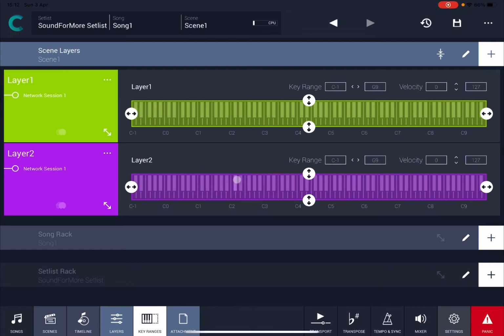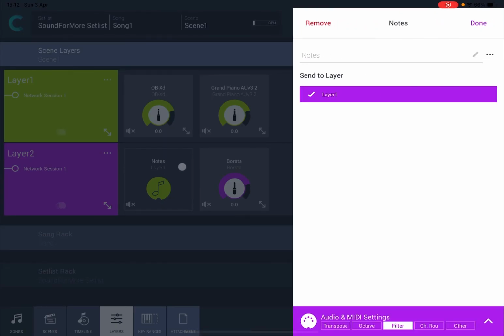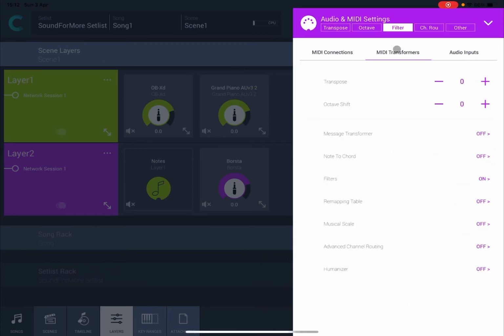Now let's say that the organ here is played too low, although it's played correctly at the same level of the keyboard, same notes. I would like the organ to be played an octave higher. So, okay, how do I do that? Let's go to layers, let's go to notes on the connector here. Let's go to MIDI settings, then MIDI transformers here, and then when it says octave shift, let's go up by 1. You can see the octave here has become available.